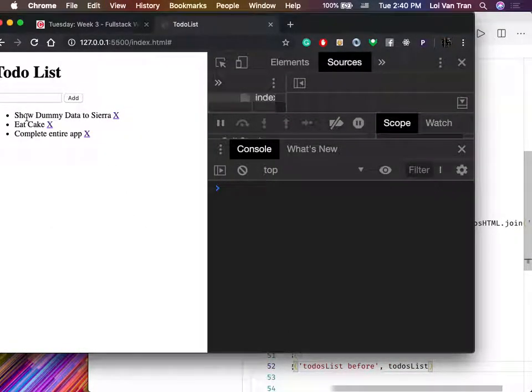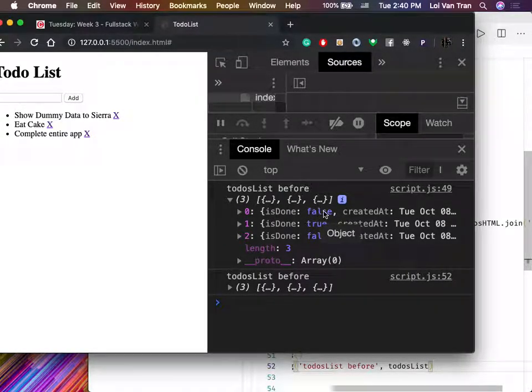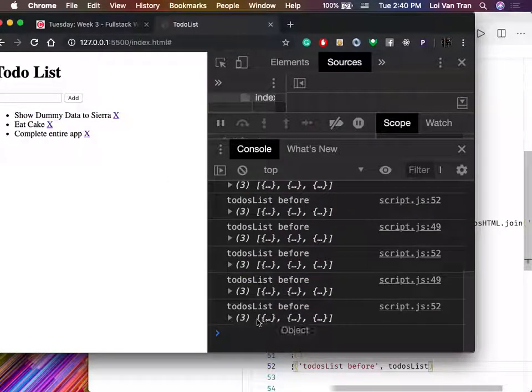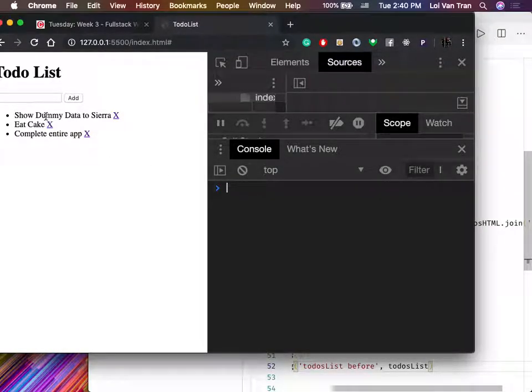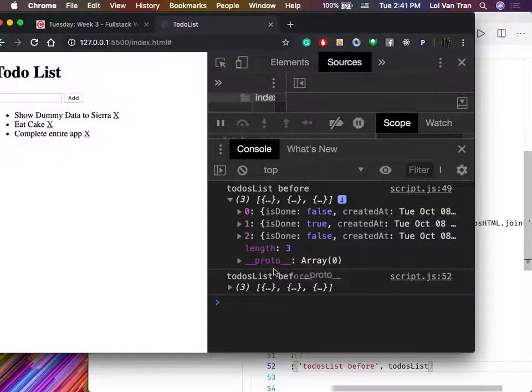I'm going to toggle show dummy data. Which one should be updated, the first, second, or third one? First, right? The first one is false. So if this worked correctly, we should expect that this thing should be true. Whoa. Did that work? Okay, it worked. Hold on. Let's click it one more time. Before, it's false.